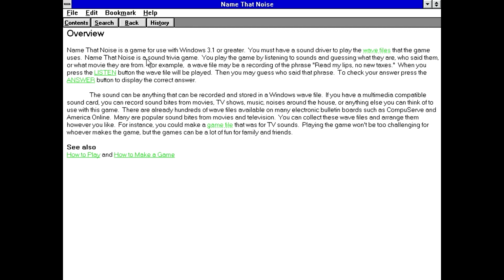Okay, so Name That Noise is a sound trivia game. You play the game by listening to sounds and guessing what they are, who said them, or what movie they're from. For example, a WAV file may be a recording of the phrase, "Read my lips, no new taxes." When you press the listen button, the WAV file will be played. Then you may guess who said the phrase. To check your answer, press the answer button to display the correct answer. So it doesn't even keep score? That's a little weird.